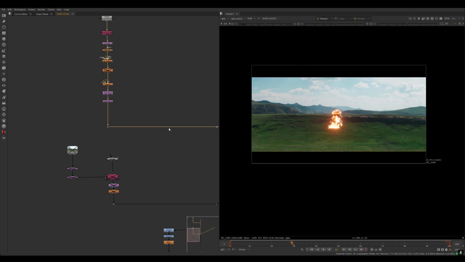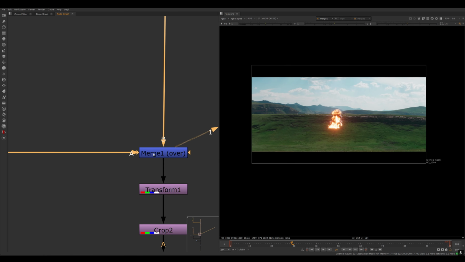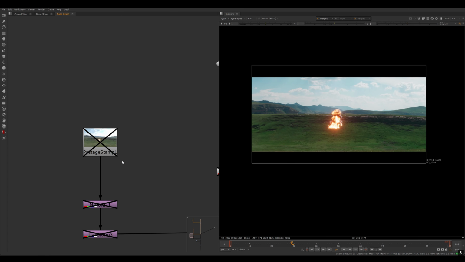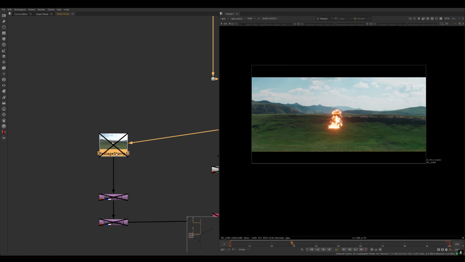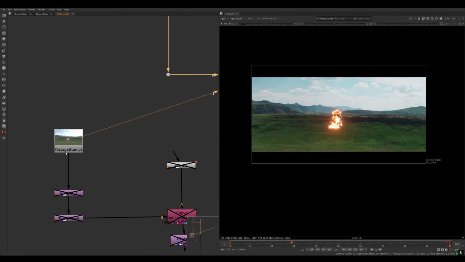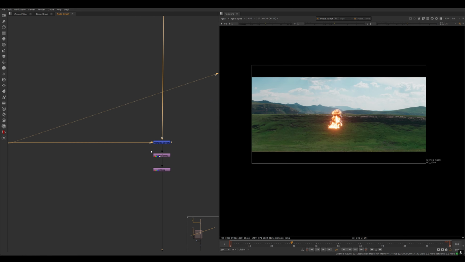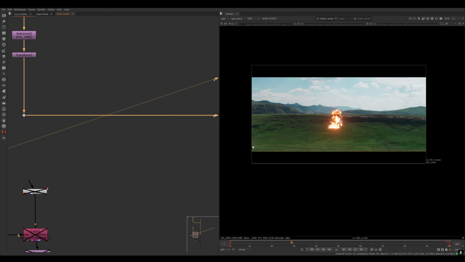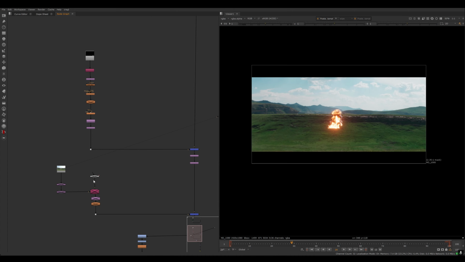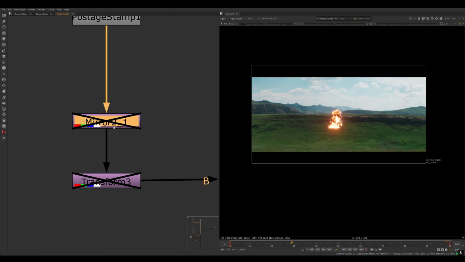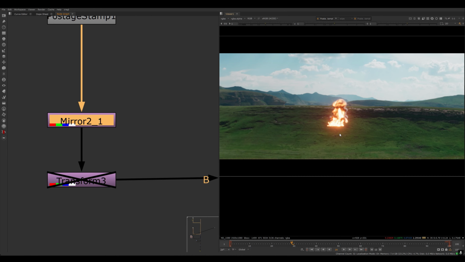So we have to just take the whole thing, like this one, merge one, and then we have to connect this thing with the postage stamp. The use of this postage stamp is it will just duplicate your thing from this one to this one. You can directly connect this whole thing with the merge one. Then you have to use a mirror node, and basically the use of mirror is it will just mirror your whole thing. You have to just enable vertical flip and you're good to go.